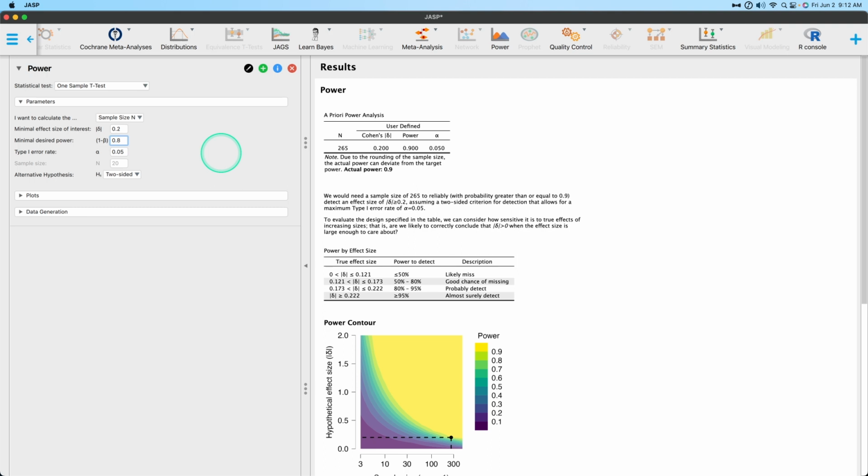So let's go ahead and put 0.8 here and let's click away from it and see what happens. 199. Okay, so going from a medium effect of 44 participants for 0.9 power, and now we need 199 divided by 44. That's only 4.5 times as many people that we need, right? Only 4.5 times. So that's not bad.